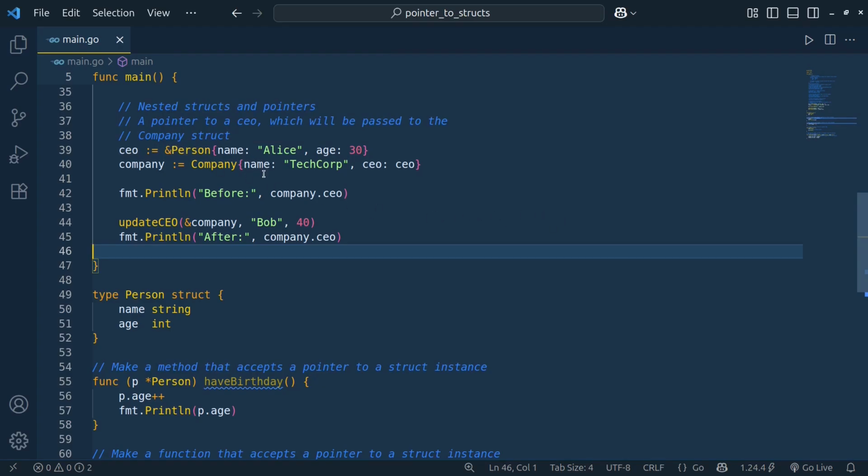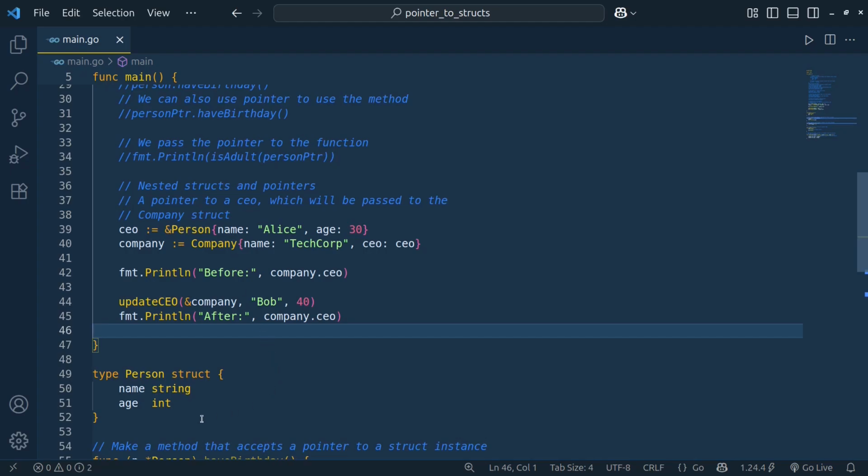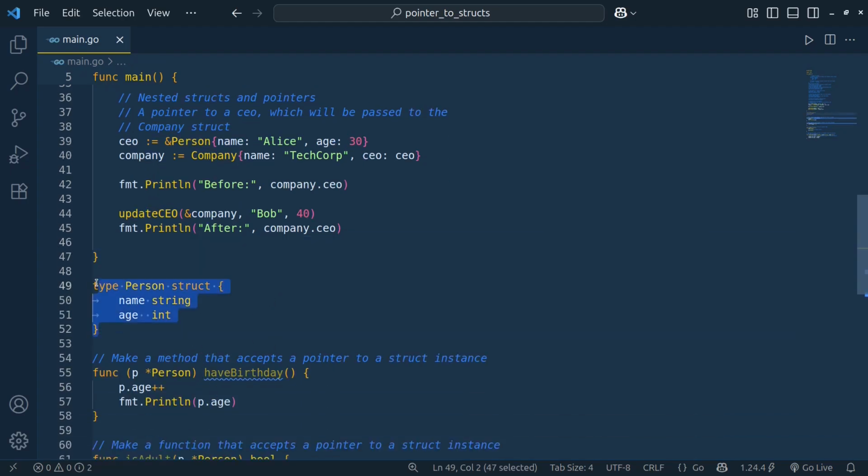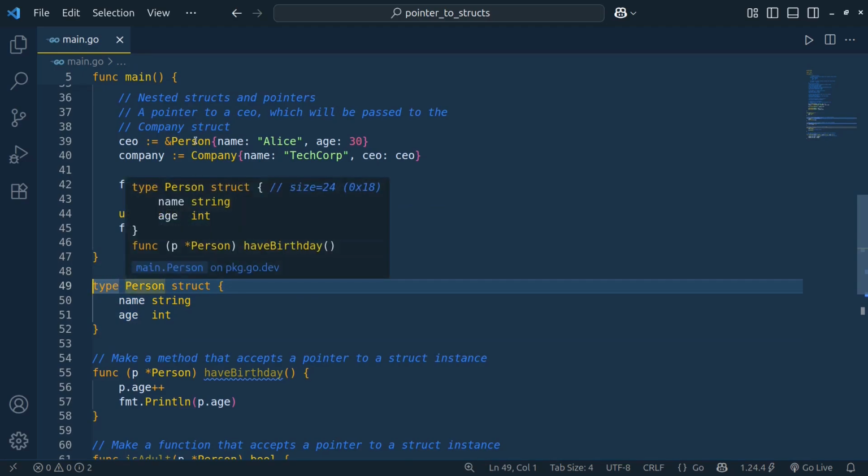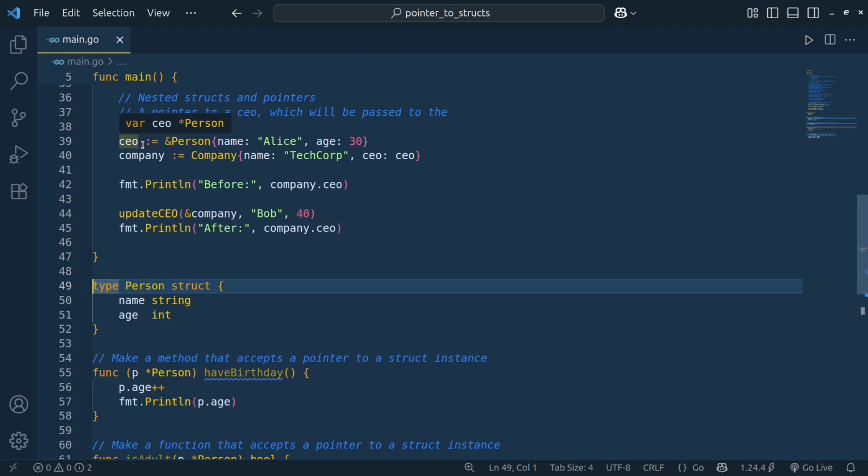So I have to go back to the person structure to allow this CEO to obtain the field values. So the person is already defined here. That's why I can use this person structure directly to refer to this CEO variable, which is pointed to a person instance, and the person instance is just having these two field values.